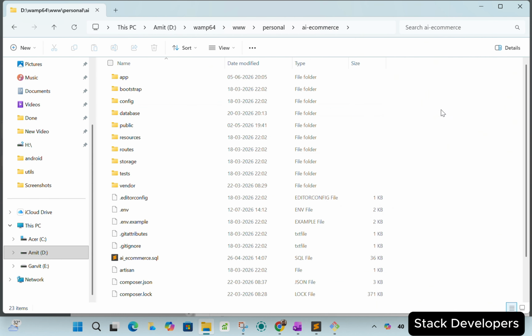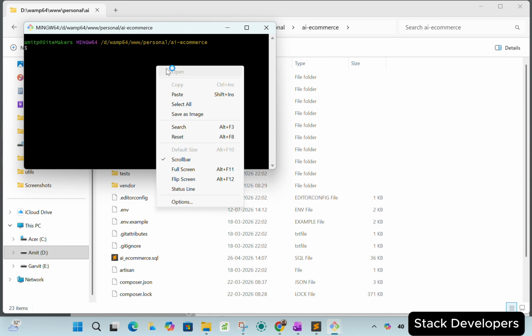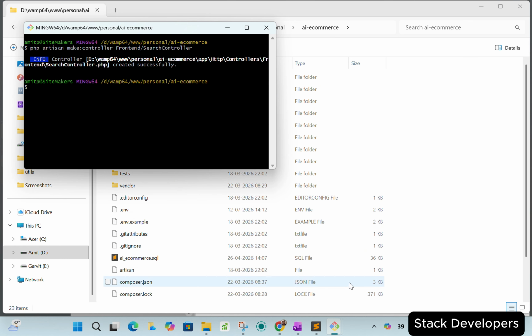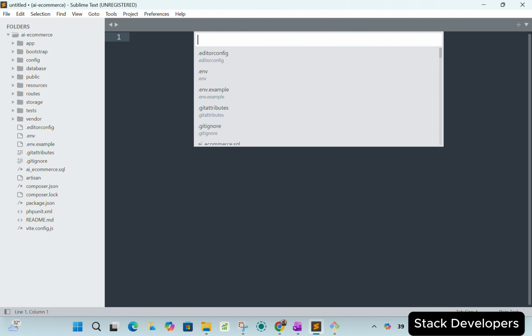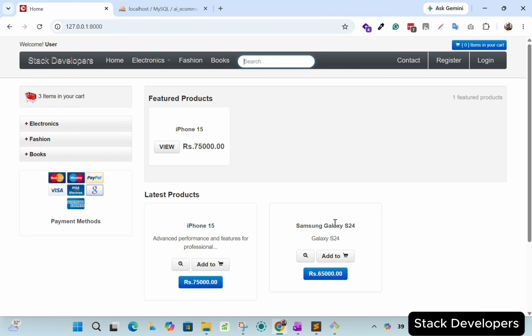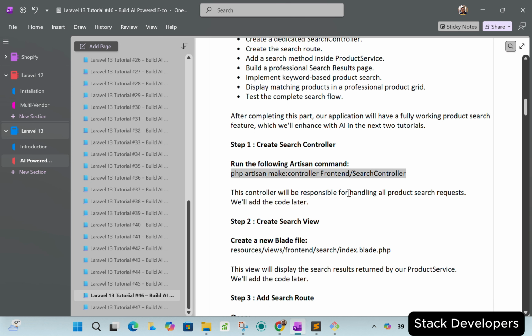I'm going to right click in my project and open Git Bash, or you can open the command prompt or terminal, and run the command to create the search controller. Yes, the search controller has been created. I'm going to open the search controller here. Right now I will keep it empty. I'm just going to create the file first of all.